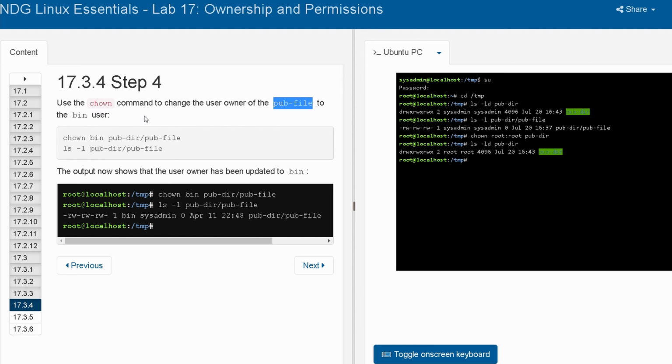In this next part, we're going to use the change ownership command to change the owner of the public file to the bin user. So not this directory that we just did, but the file inside of our directory. What we're going to do is something very similar to this. We're going to use the change ownership, just like we did up here, and then we need our user, which will be bin instead of root here.